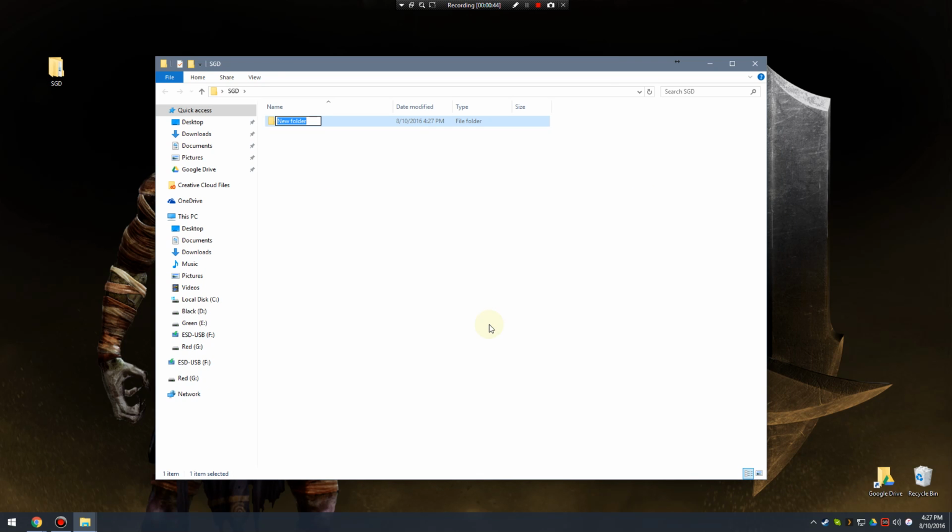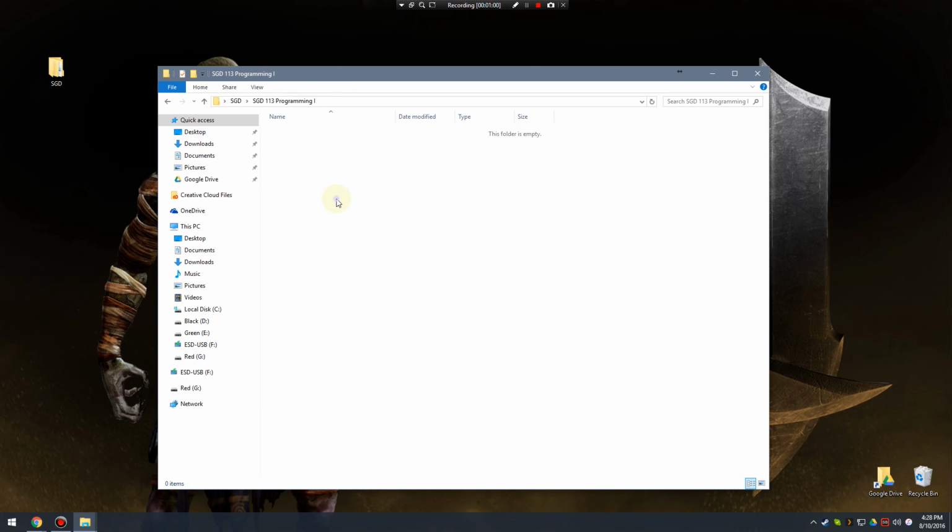So next, inside of this SGD folder, I'm going to create SGD 113. And this will be my Programming 1 class. And in fact, I can go in there and be more specific, Programming 1. And in here, I'm going to create a new folder for the chapter. So let's go Chapter 1. And now we have a nice organized folder hierarchy where we can find all of our work. And in Chapter 1, this is where we're going to create our Unity project.